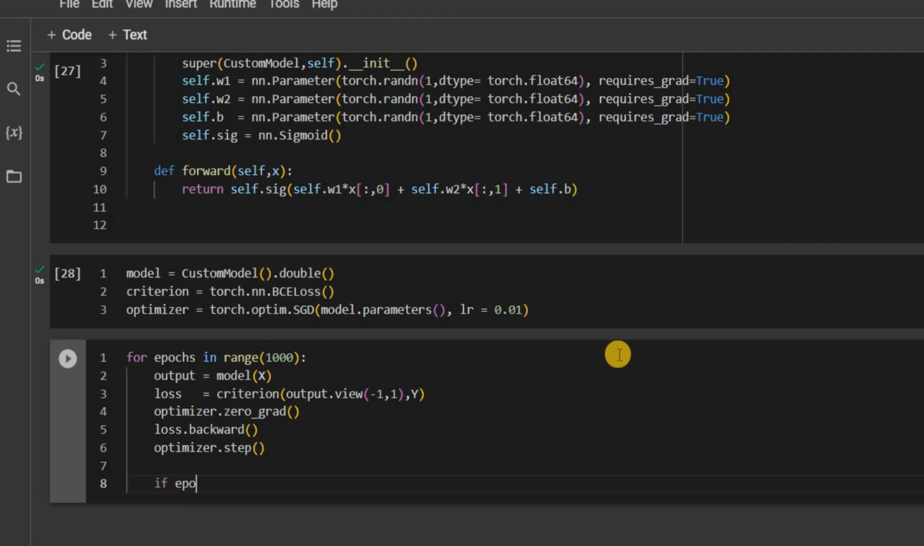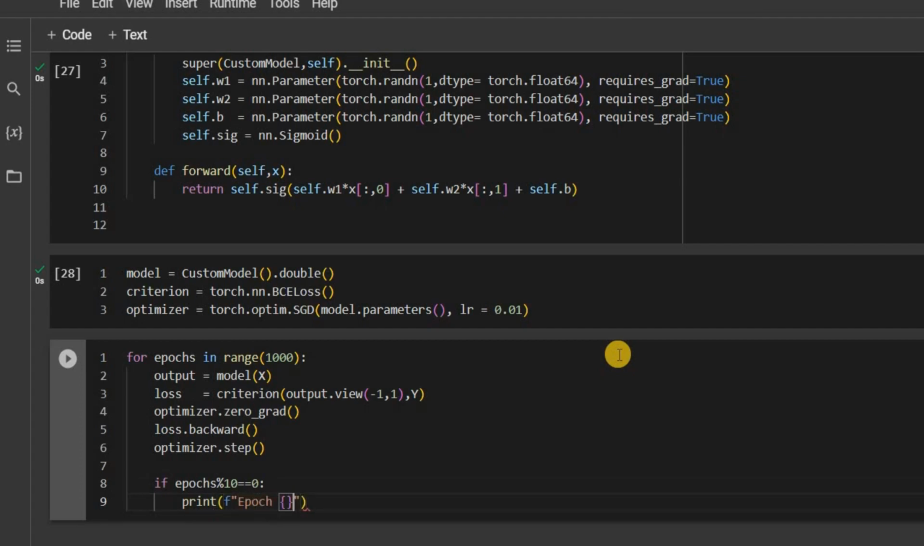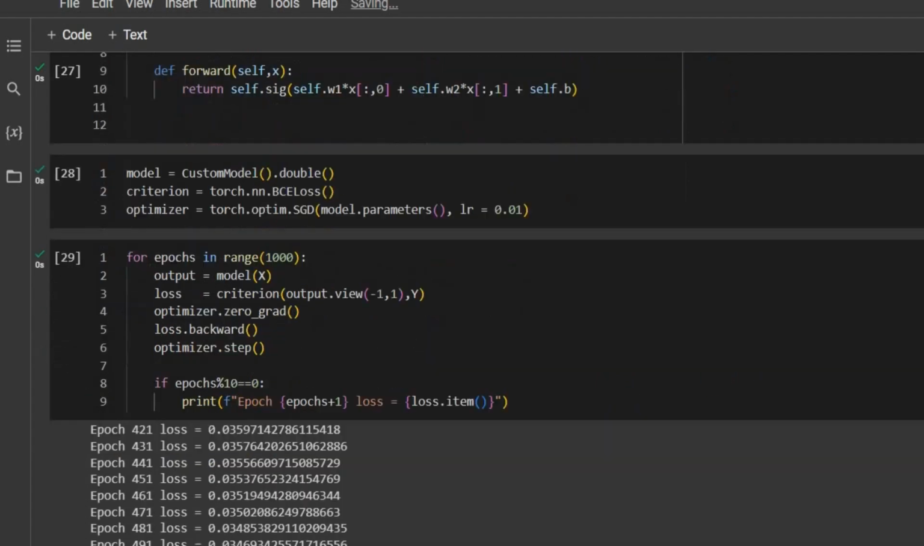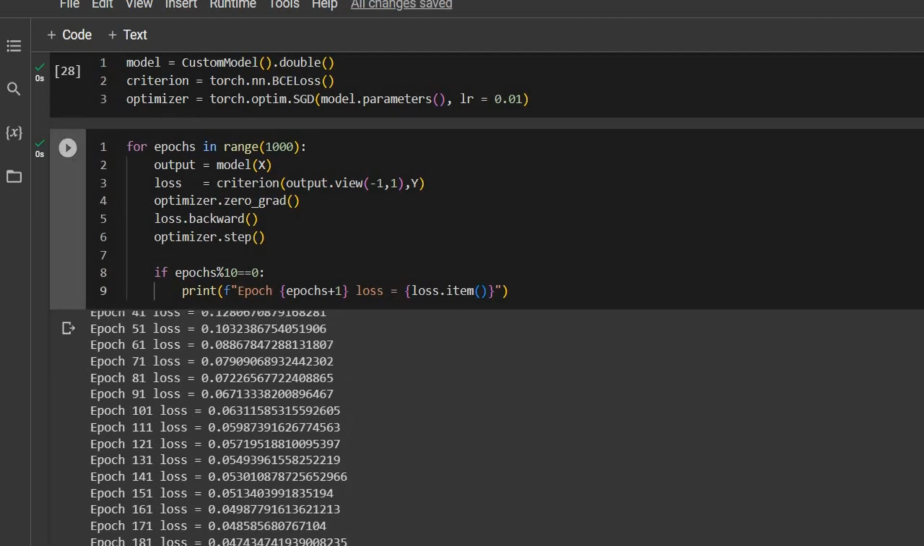Now if we want to periodically visualize the loss which we are getting, this should be fine. We print epoch plus 1, loss equal to loss.item. That's it. We run the code and let's see what we are getting. So this is what we are getting.